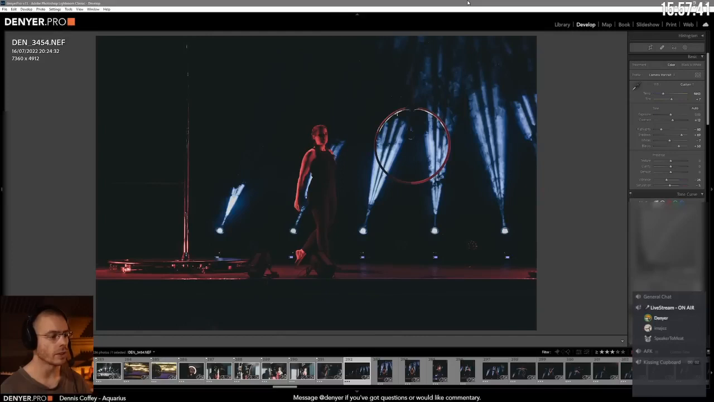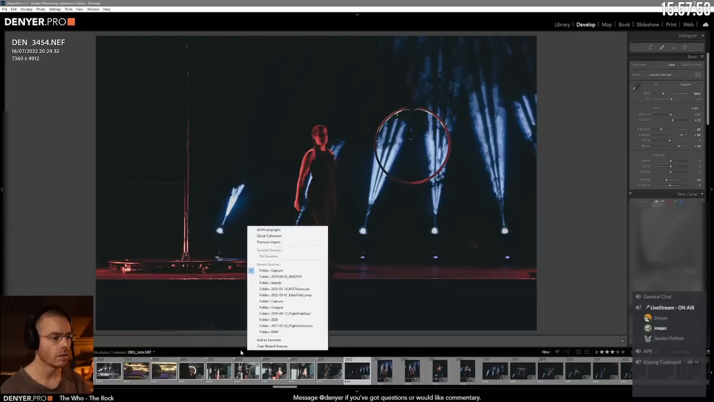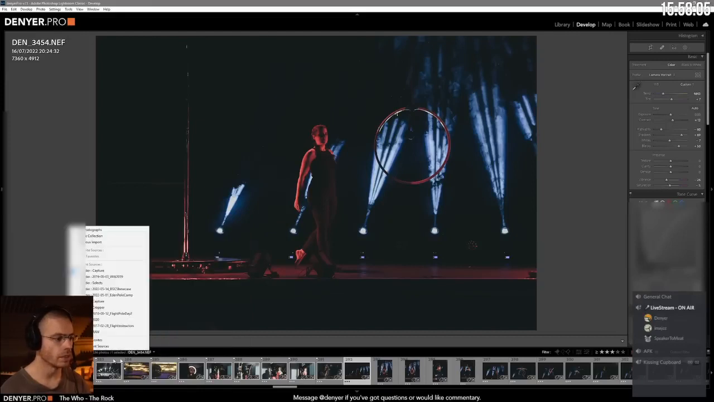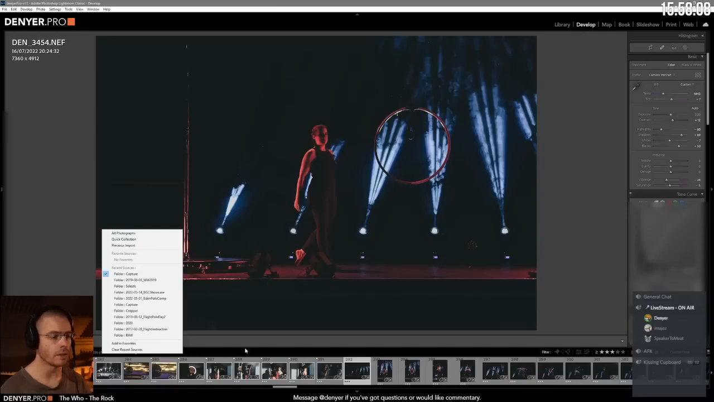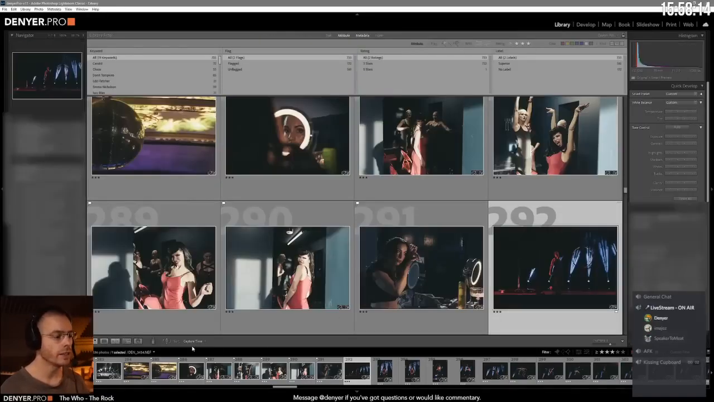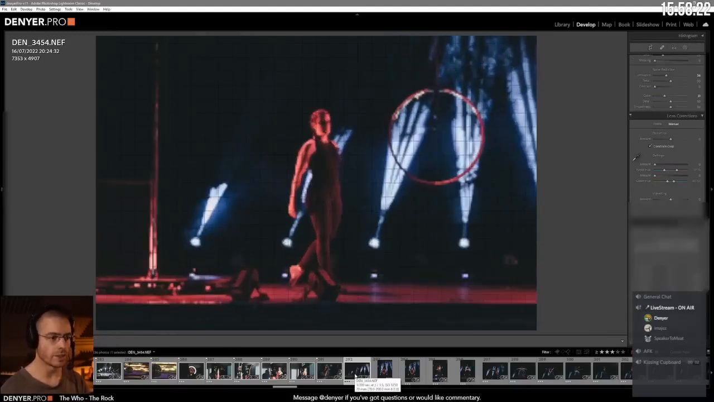Where is the sort order in this goddamn thing? T brings up the toolbar at the bottom, and there's a sort order along the left of the toolbar. Where? I don't see anything to do with sort. It's got capture time and things. I've got folder, capture. Are you in grid view, library view? No, I'm in develop. You need to sort. Really? Okay, there it is. Jesus Christ. Right. Got it. Cheers.